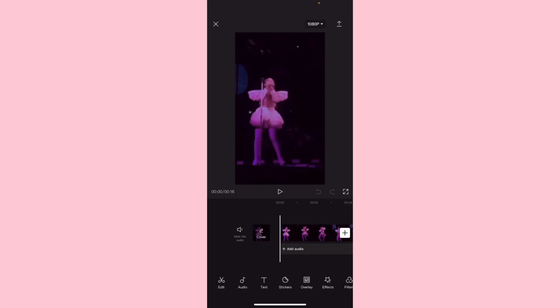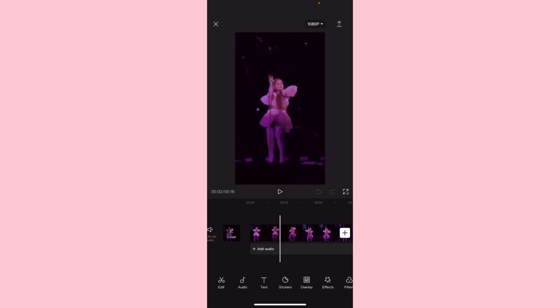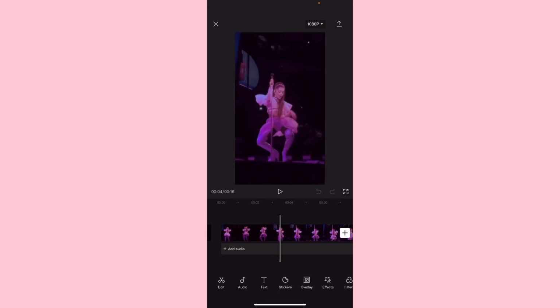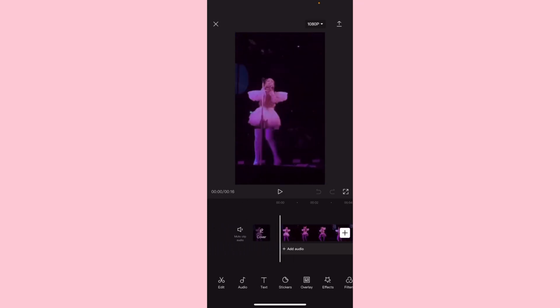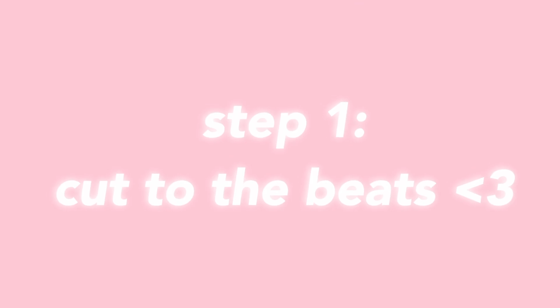I've seen a bunch of tutorials on YouTube that were helpful, but after learning the tool that CapCut has, everything changed for me. Especially if you have a hard time cutting to the beats of a song, the tool that CapCut has and that I will show you in this video will definitely help you, so stay tuned.